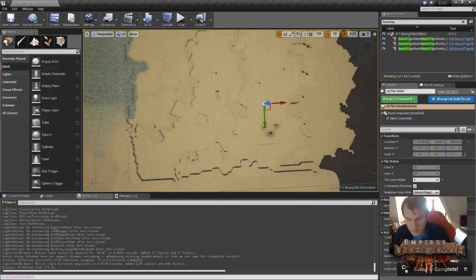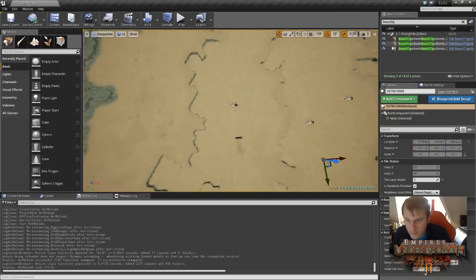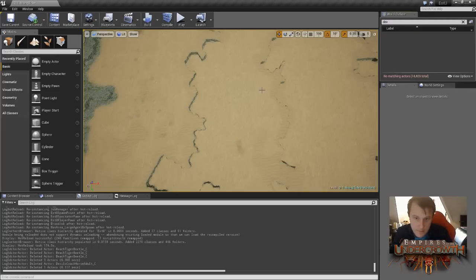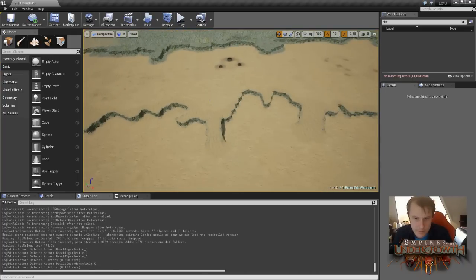I think, yep, compile complete. Okay, we're good. Right, now let's remove the beach tiger beetles. Let's get rid of the devil's coach horse adult that's there as well. Okay, doing some map editing.